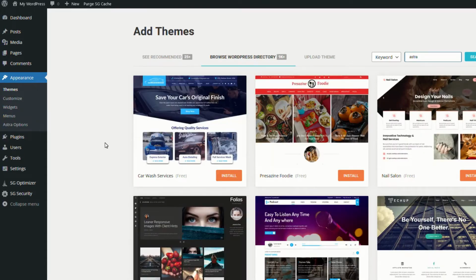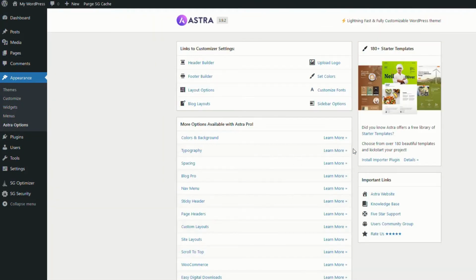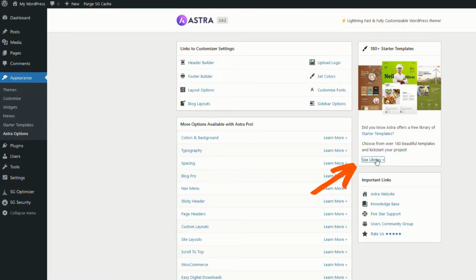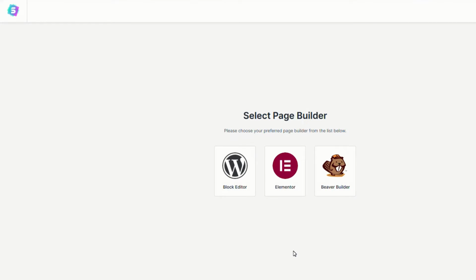Now with that activated, you just want to head back over to the menus on the left and hit Astra options. Then you want to come over here and hit install importer plugin and you'll see that that's sort of indicating it's activating. Okay, so with that done, you should be able to click this one here that says see library. If you do get an error, just refresh the page and it'll bring you back here. So we'll hit see library and then we'll go to build our website, and we're going to select Elementor.